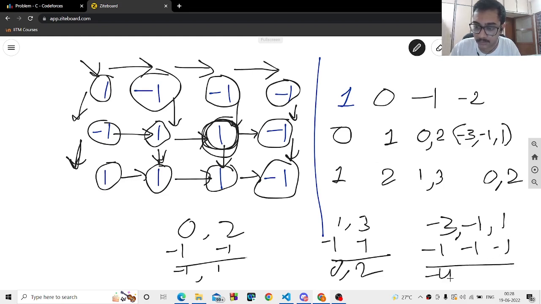What are the possible path values? 4, -2, 0. So 4 is not here, I add 4. -2 also not there, I add -2. 0 is already there, so I don't need to add it. So in this cell, what are the possible values I can get? I can get -4, -2, 0, 2. So I can get 0 over here, right? So there exists a path where the path sum from here to here is 0. So my answer is yes.